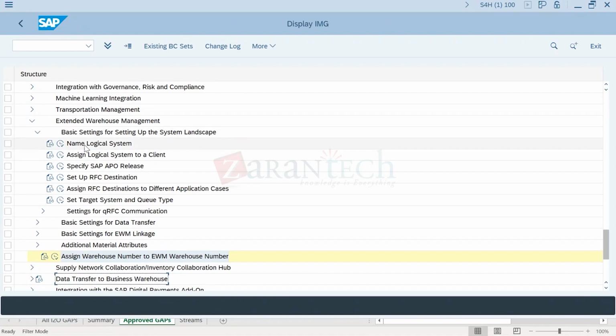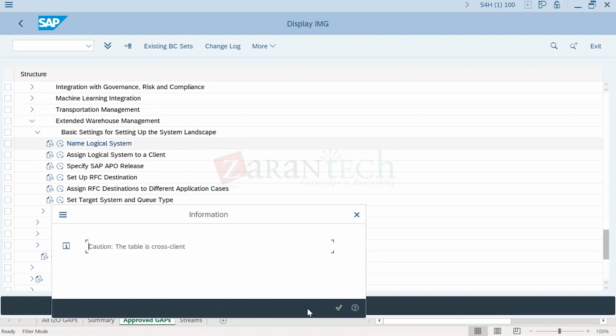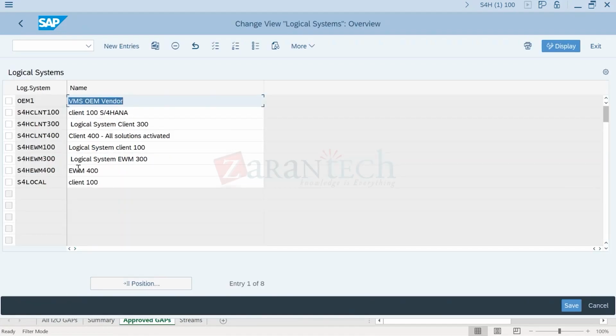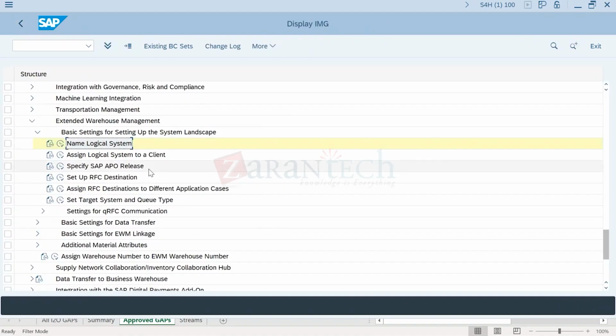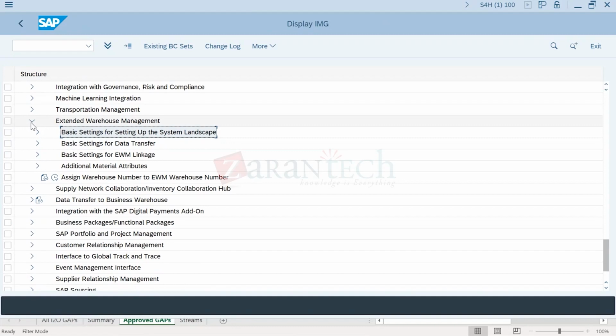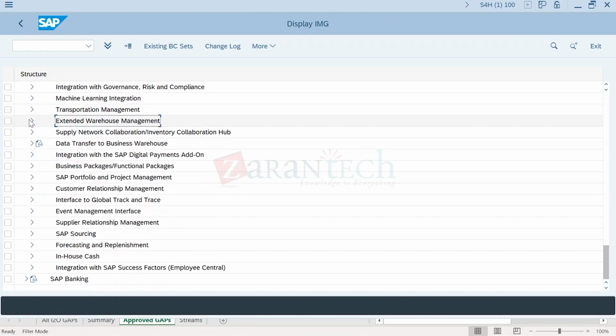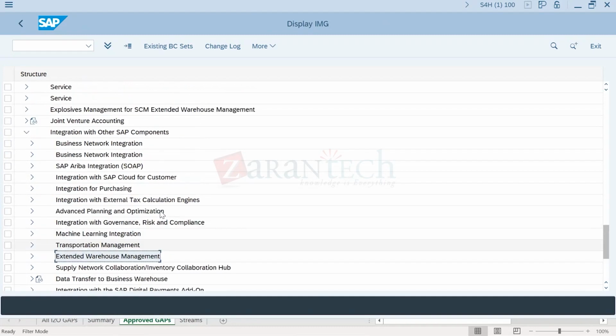So these are some basic settings which basis people will maintain, or functional people can maintain all this. So you just should know this linkage, logical system, business system, that I will show you when we are going to see into the detail level of the mapping between ERP and EWM system. In that case, I will show all these settings once from scratch. At least you should have some idea as a technical person.